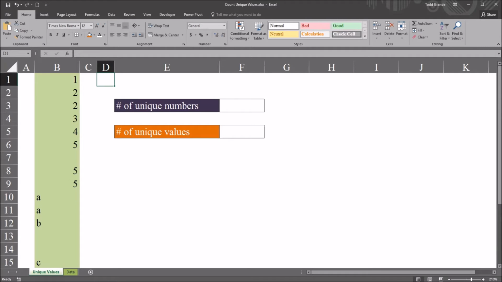I have in this Excel worksheet fictitious data I'll be using for this example. I have 15 cells that I'm using here, B1 through B15, and you can see we have several numbers here and some spaces as well and letters. So first I want to count the number of unique numbers.